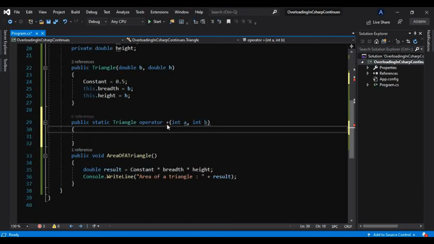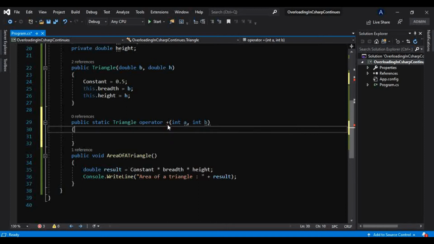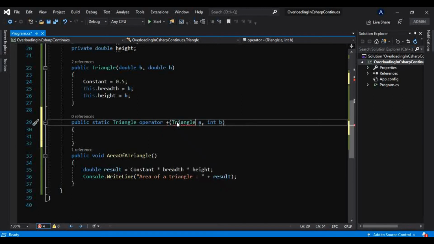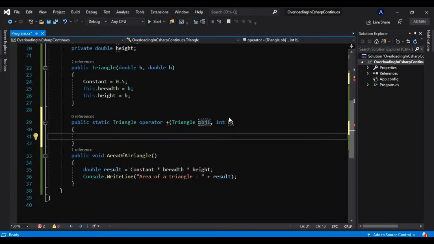And again, what this error says: one of the parameters of a binary operator must be a containing type. So that's what I have told you. That should be a containing type, that is, whatever you take as the first parameter should be a containing type, and then it will not give us any error. So right now what we want to do is take two objects and add both of these objects' area of a triangle, and we have to store that into one another object. So that's what we want to do.